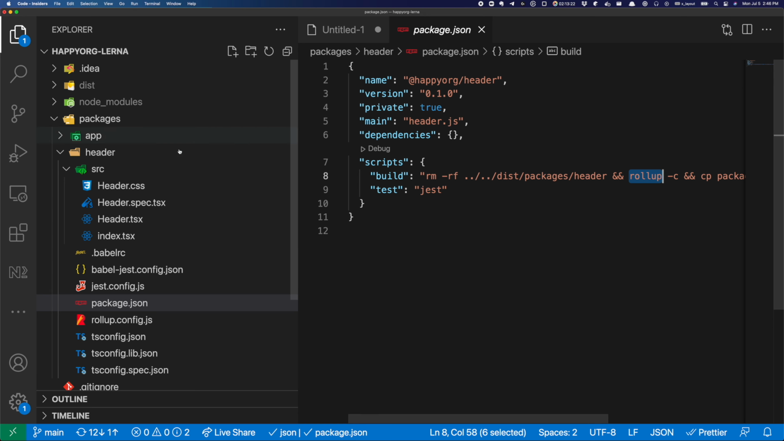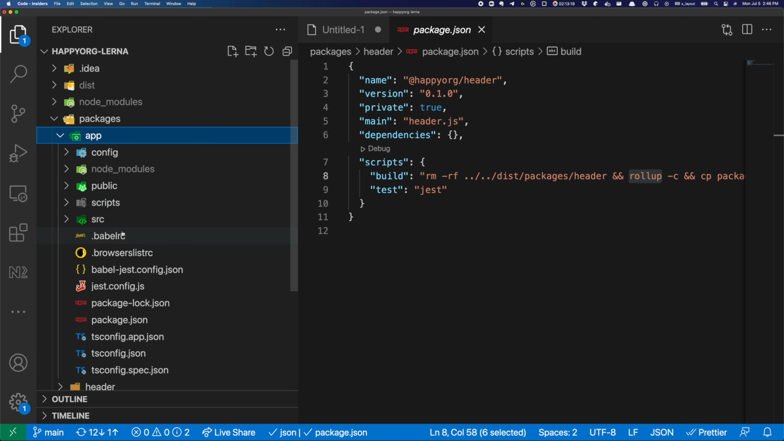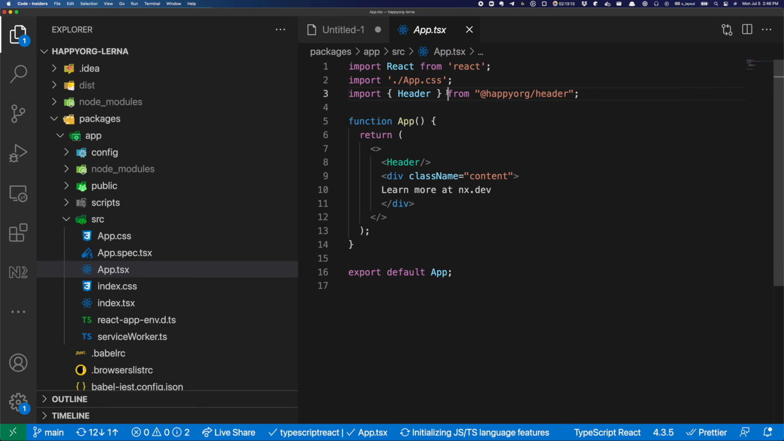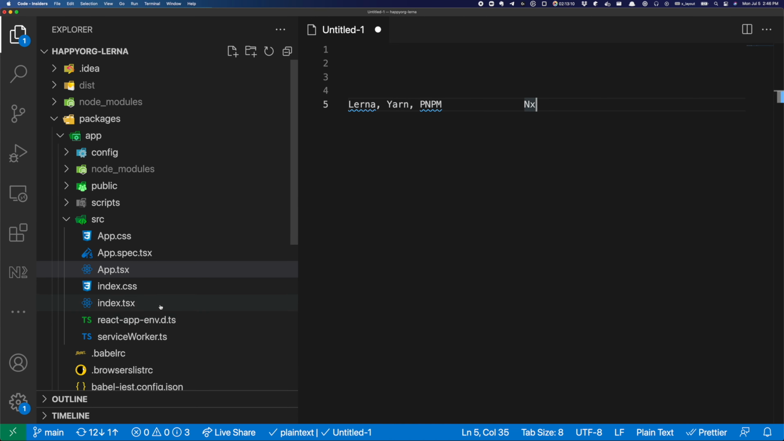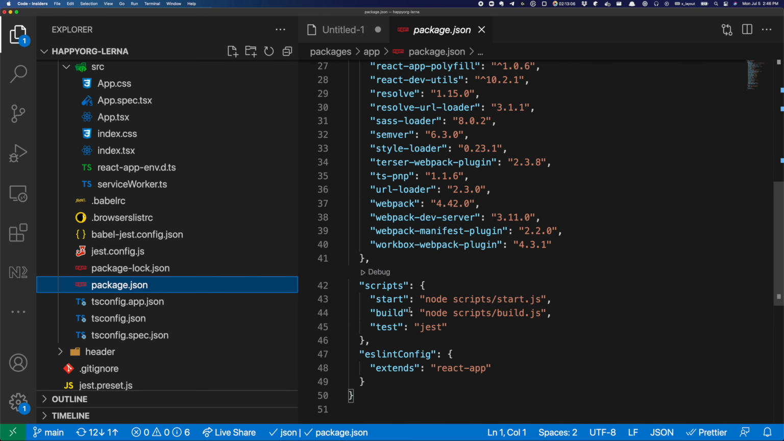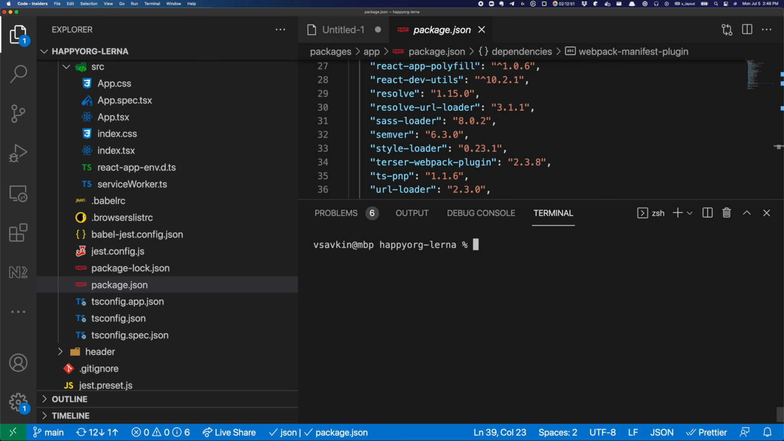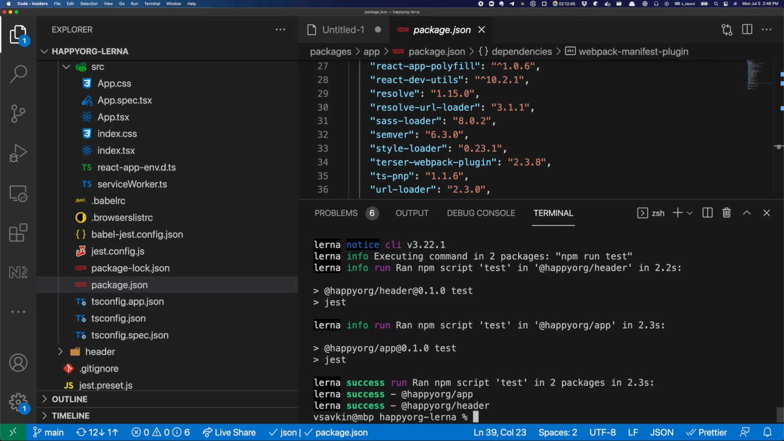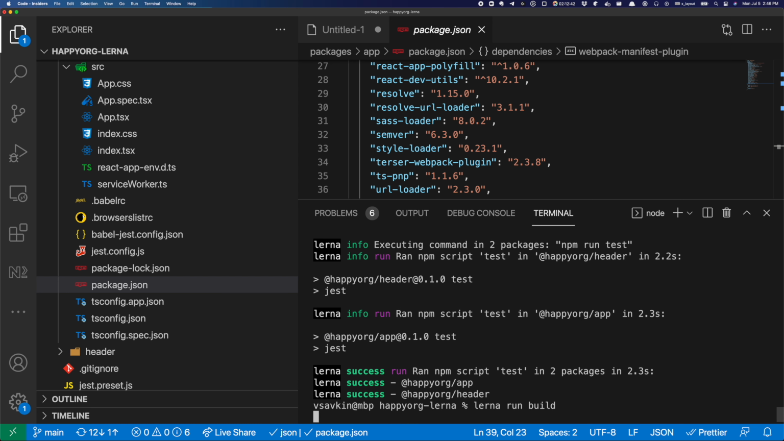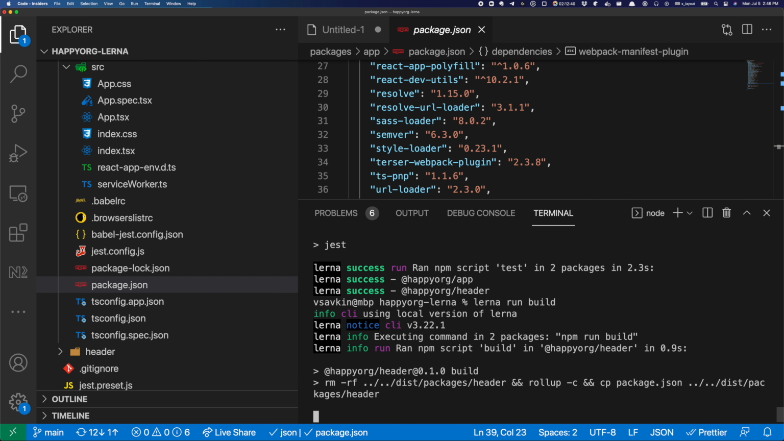Next, the application. The application we have here is a React application, and it was created using Create React App. The application uses the header, and it has three scripts. There is a test script to run the tests for the application, the build script to build the app using Webpack, and also we can serve it as well. To show you that the repo works, let's run two commands. Lerna run test is going to run the Jest tests for both the projects, and Lerna run build will run the Rollup and the Webpack builds for the library and the app.